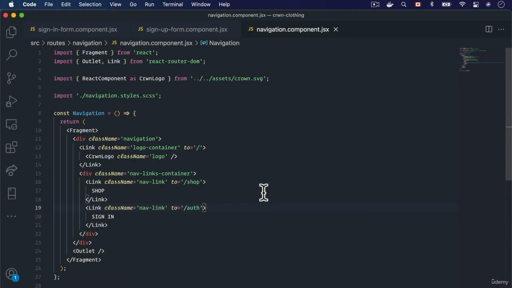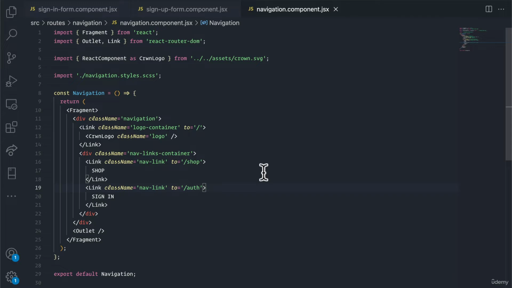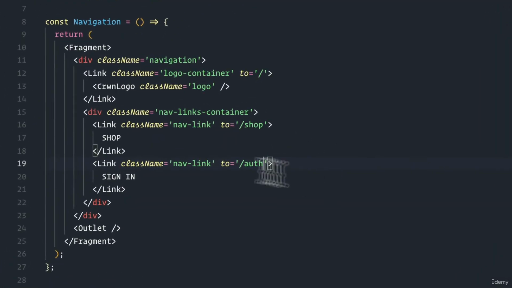Welcome back, everyone. So let's talk about what we need to do with this user object in a very narrow, focused feature that we want to build. Let's say that inside of our navigation component, when a user is signed in, instead of showing a sign in link, we want to show a sign out link, so that when the user clicks it, we sign them out of their account. How do we do that?